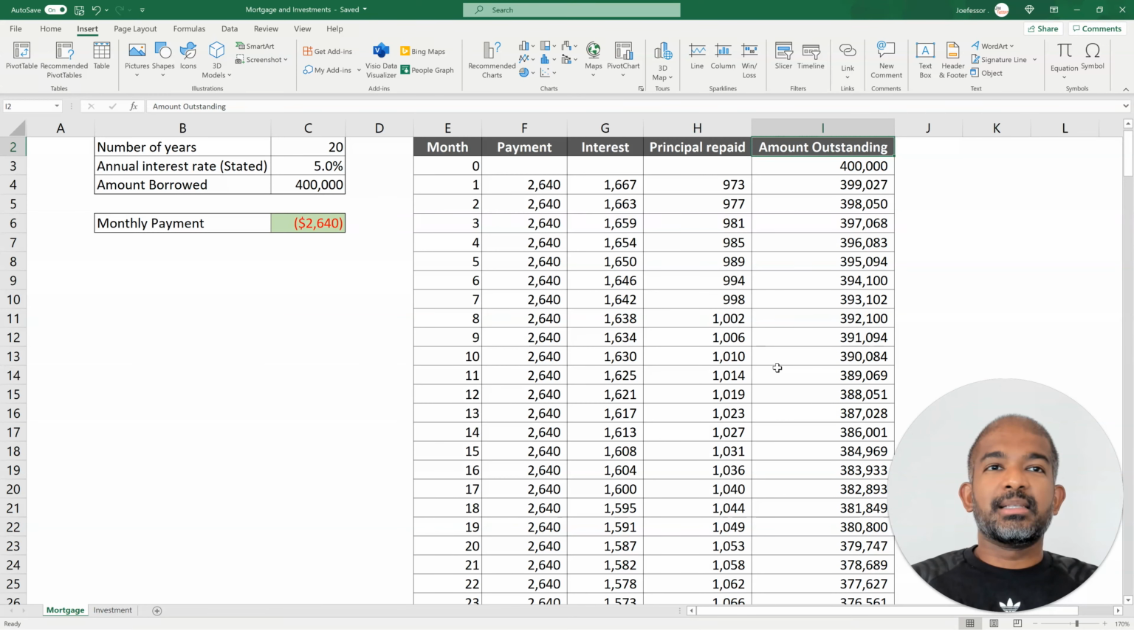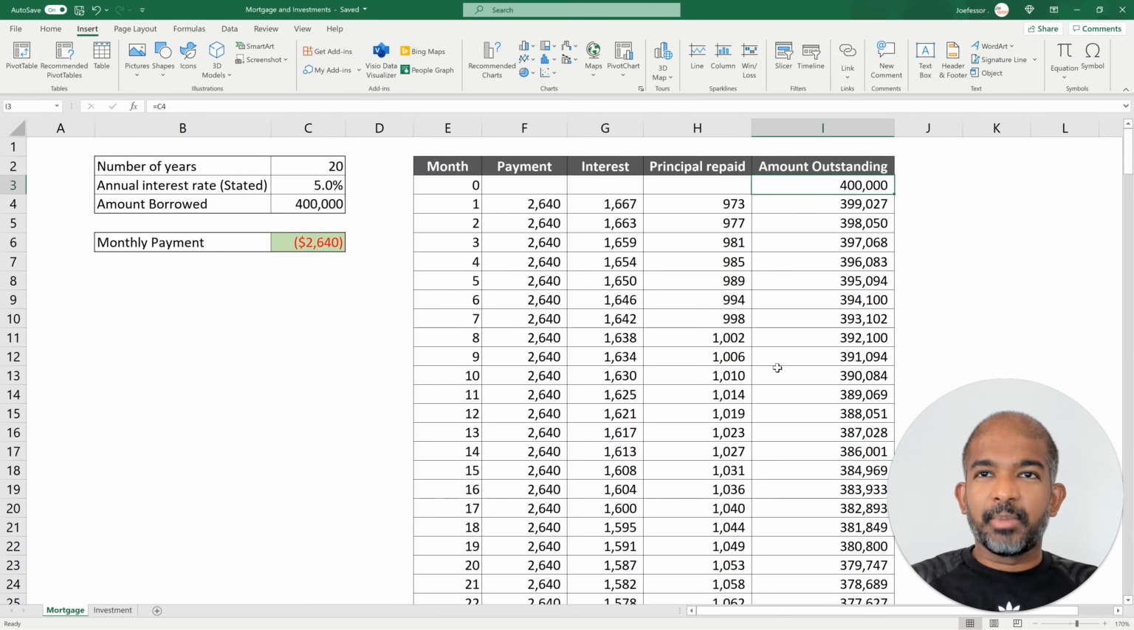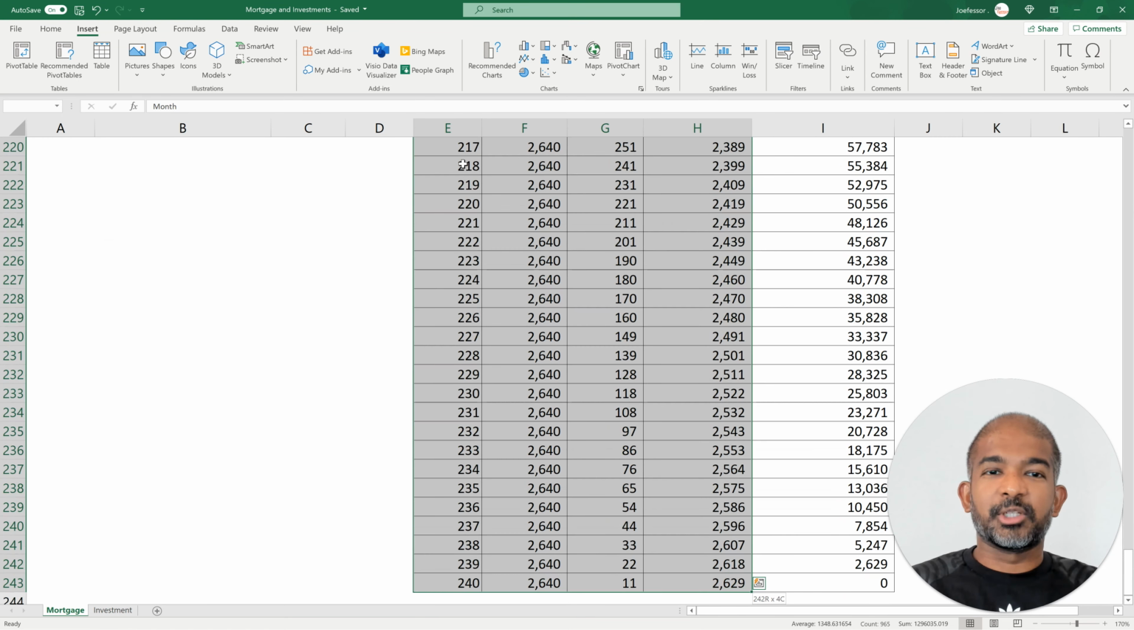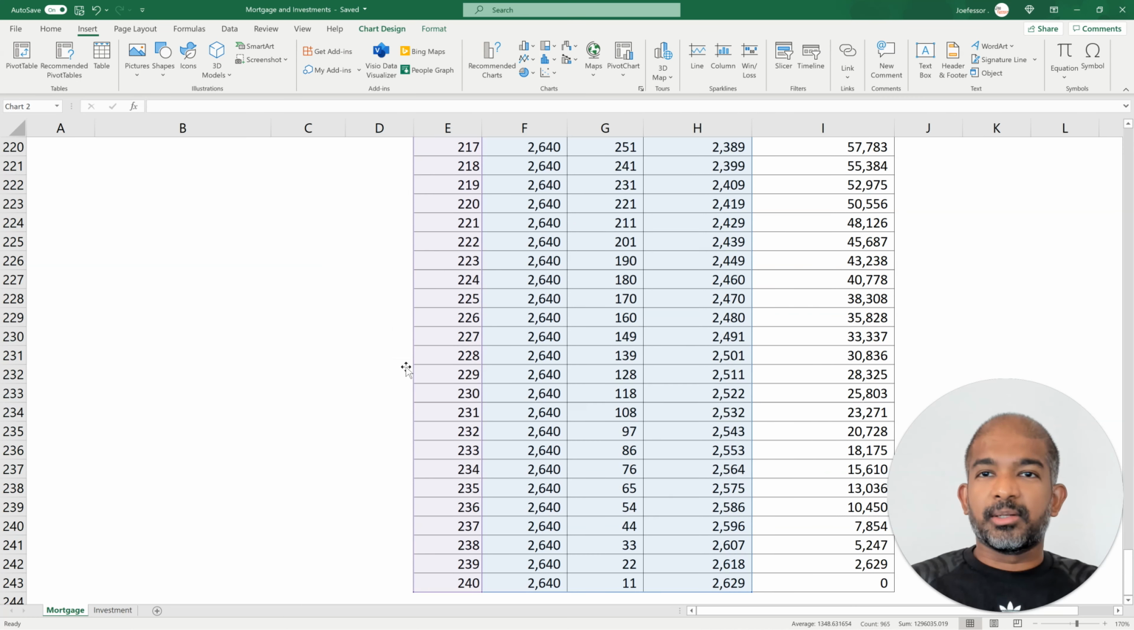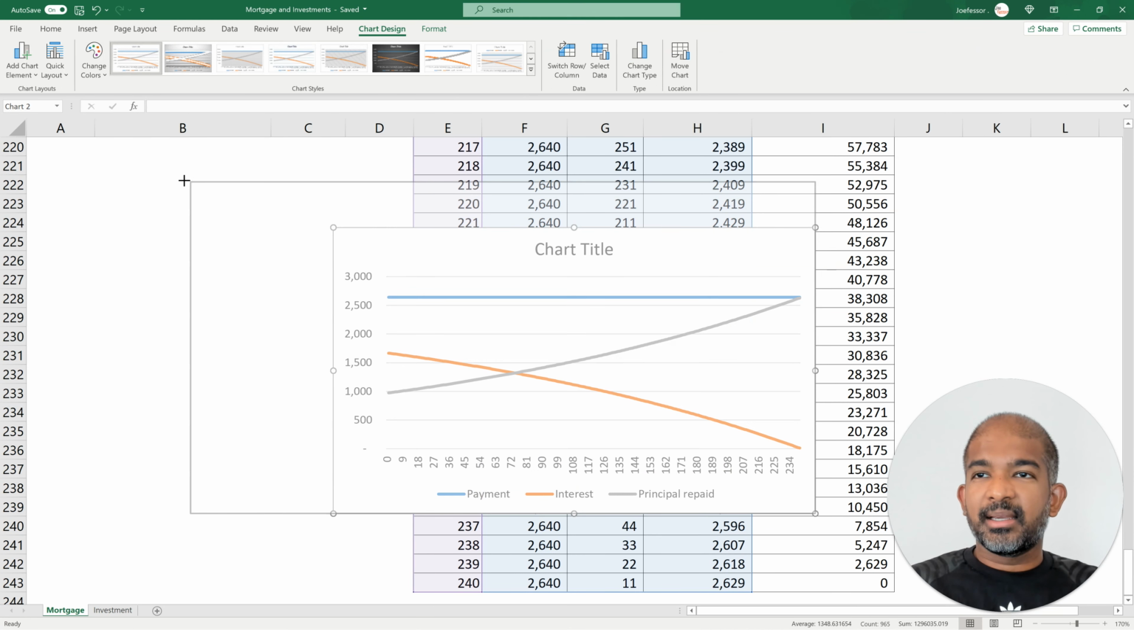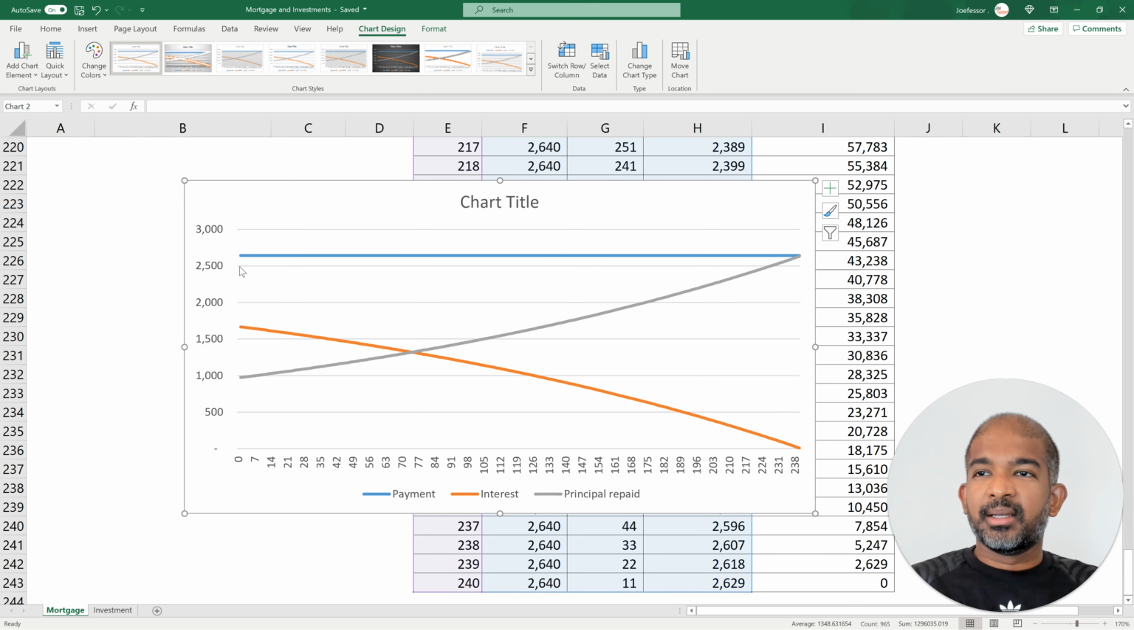This is a bit of a tedious table, but let's create a chart to understand it better with some visual representation. So here we go. In this chart I've shown the monthly payment, from time 0 until 240 months. You see the payment stays the same, so you're paying $2,640 every month for the entire 20 years.